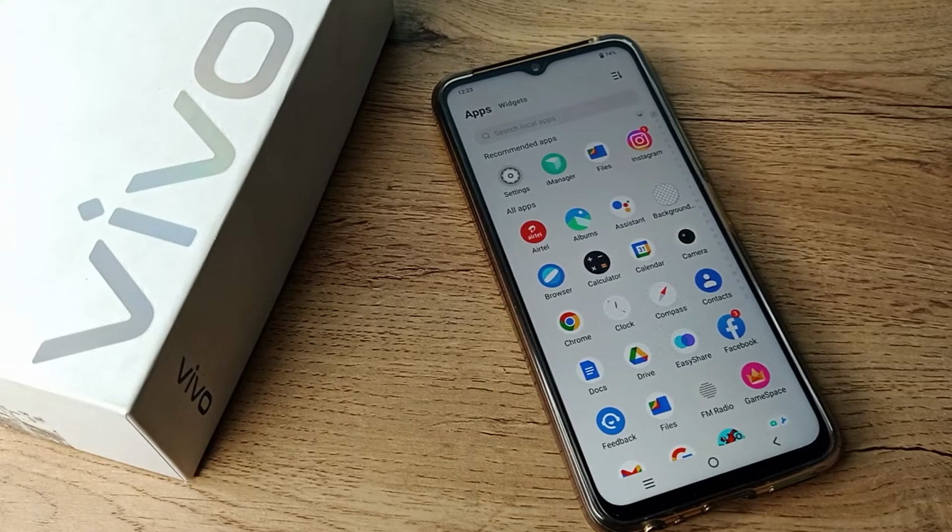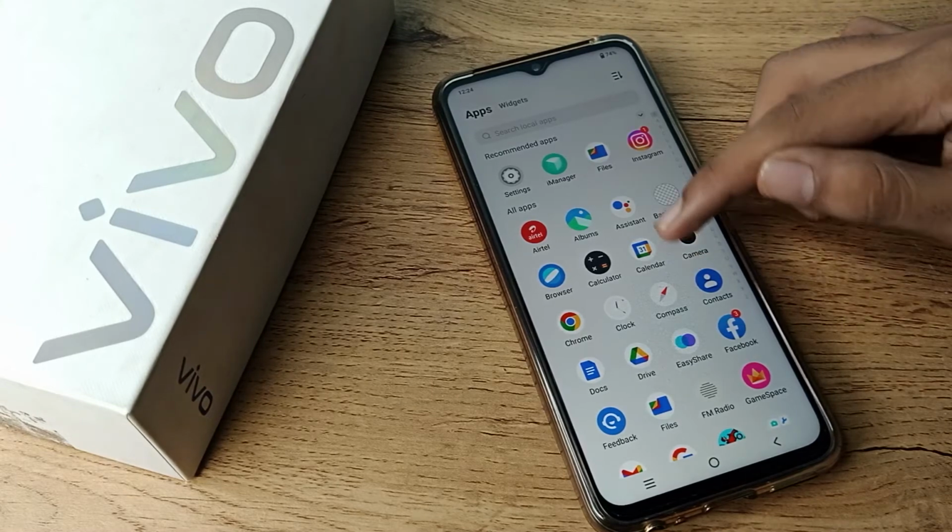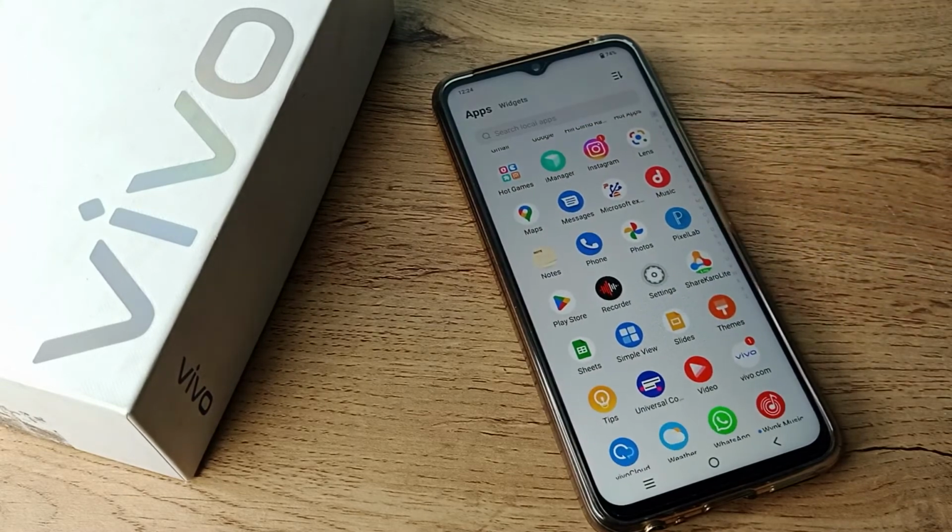In this video, we are going to talk about Vivo phone settings. I will show you how you can change your Bluetooth device name in your Vivo phone. If you want to change your Bluetooth device name, you can do it, and in this video I will show you how.